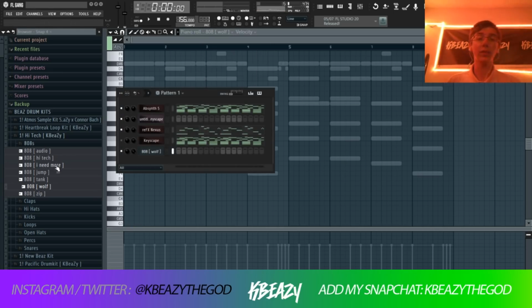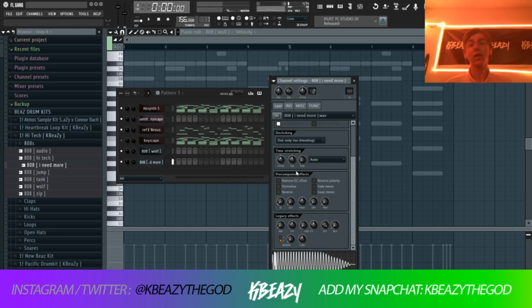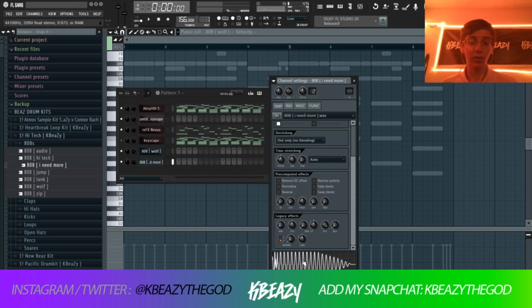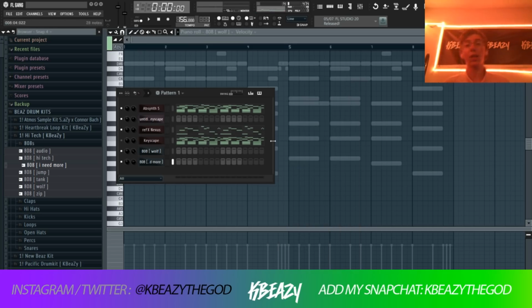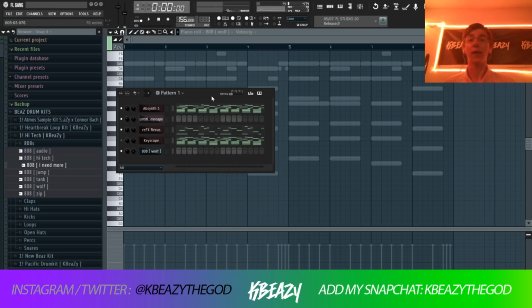Also, a few of you guys have been asking me about the I Need More 808. It won't change pitch. Just in general, if you're ever using a sound from a drum kit and it won't change pitch, go up to this time stretch knob right here and drag it down. Sometimes if it's a little bit up, it'll mess with the sound and you won't be able to change the pitch. So I would just drag the time stretch knob down and then it'll work. That's just a tip in general if any of you ever have a sound from a drum kit that's not working.